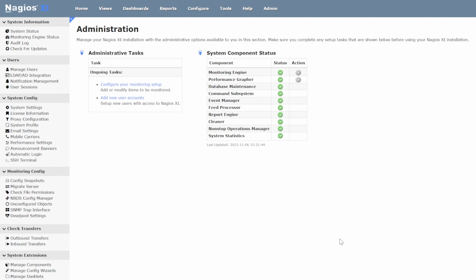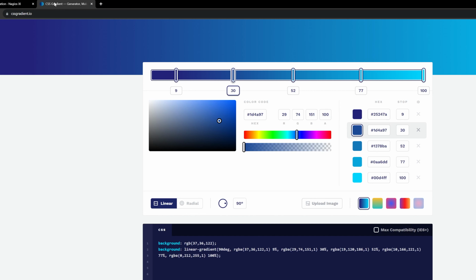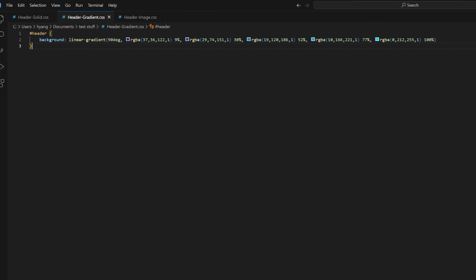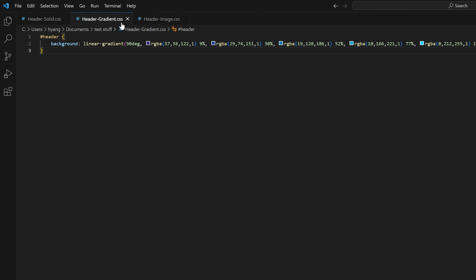To use a color gradient instead of a solid color, you can use the following CSS technique. There are many free online tools that you can use to help generate a CSS code for a color gradient. For example, I'll use cssgradient.io to generate the CSS code for my gradient. Create a file called header-gradient.css with the following content in a text editor.